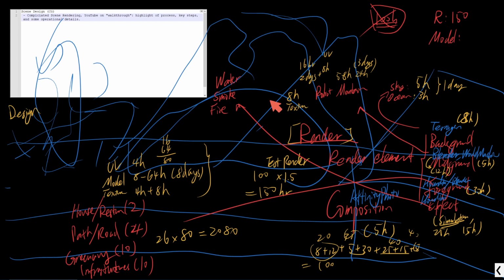So these things can take time. Fire can be quick, 4 hours. For smoke, you don't even need to simulate that. You can use pre-made effects, those images. The water part needs 3 hours for base, and let me do 2 days for fine tuning. That's the effect.